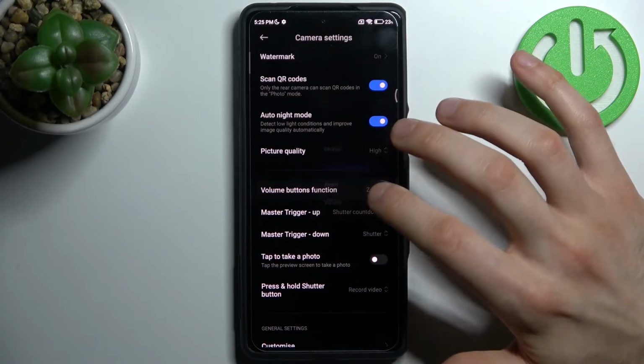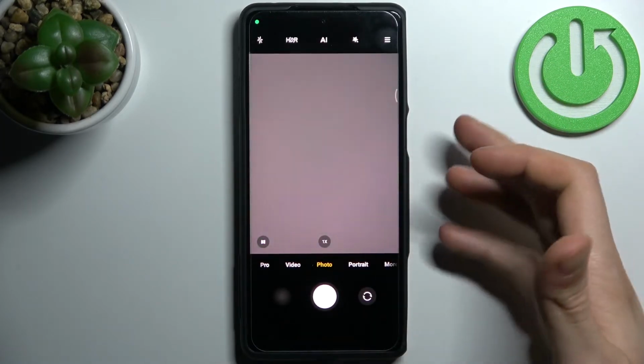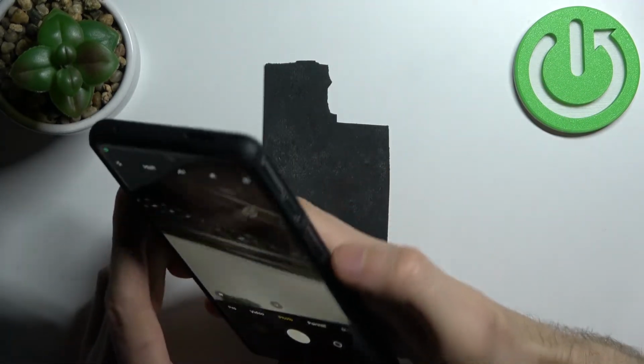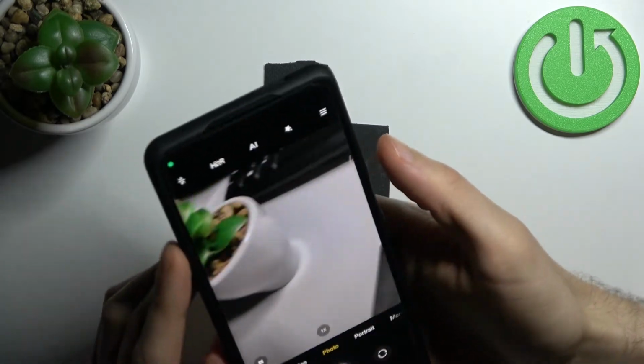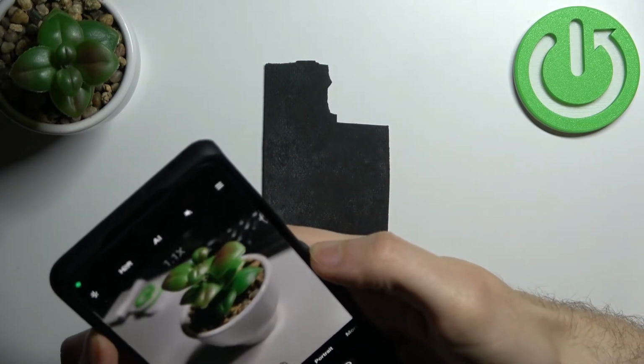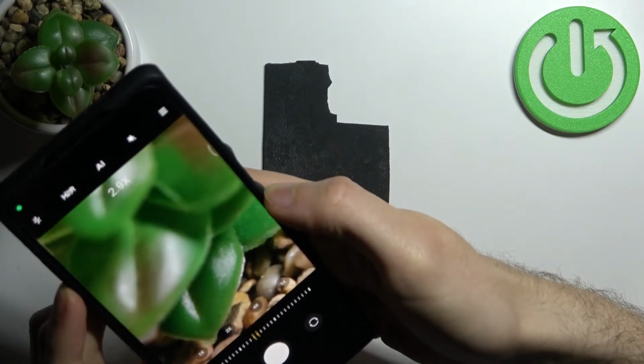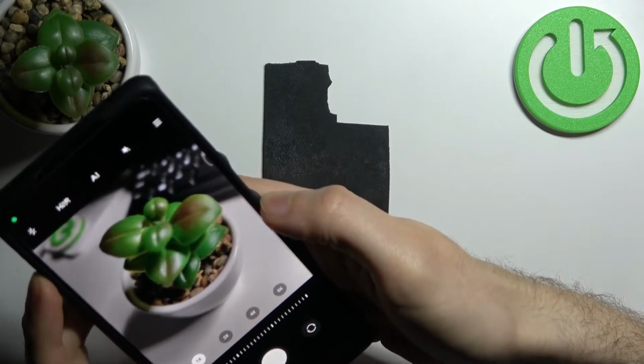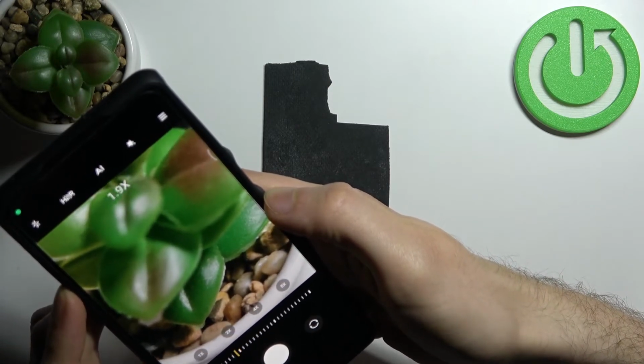So I'm gonna set it to zoom and check how it works. Let's try to zoom in and out with the volume keys. As you can see, with volume up I can zoom in, and with volume down I can zoom out.